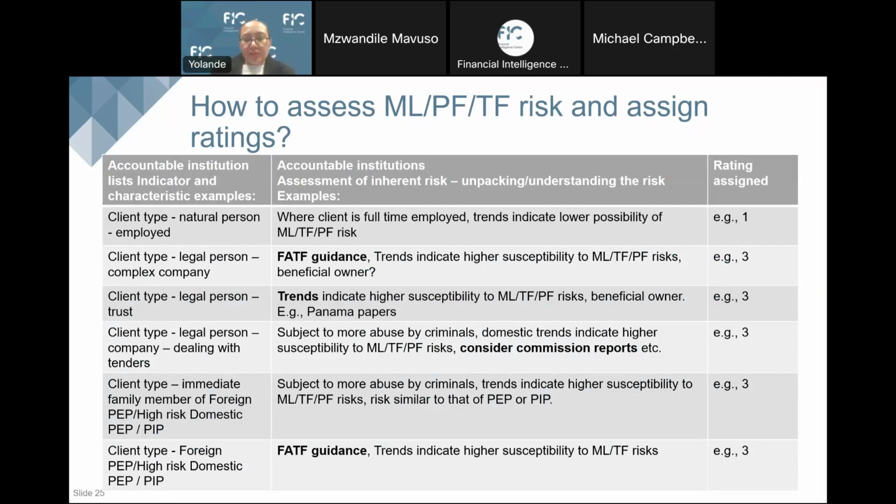So when you're doing that client risk assessment, when you onboard a client and you want to understand a bit more of the risk that the client poses to you, there's different information sources that you can rely on. You can look at FATF guidance, you can look at trends, you can also look at guidance that's published by the FIC. So if the FATF guidance indicates there's a higher risk involved with a certain client type, for example, a trust, a complex trust that you are helping the client to set up, trends have indicated that those trusts are used for money laundering purposes.